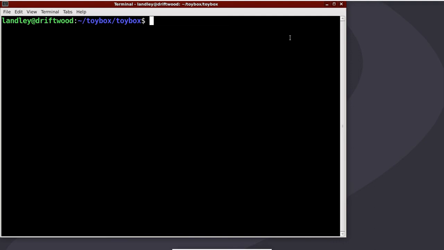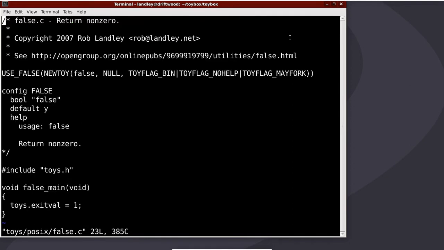Hello world. So the implementation of true, well, let's start with the implementation of false. False is a POSIX command. Its job is to return non-zero. It's kind of old, copyright statement. There it is in POSIX. The toy line is basically just, you know, it takes no arguments.